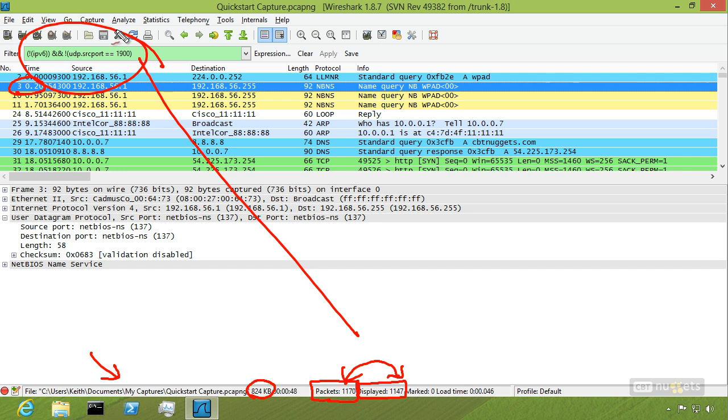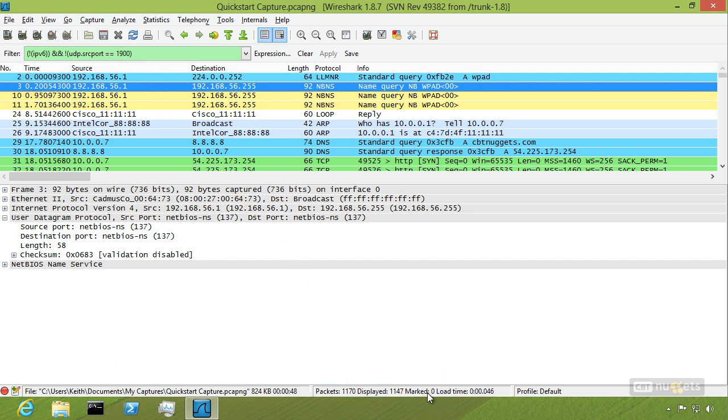And as a result, that's the missing packets. They're not really missing. They're just hidden from the current display. It also has a field for mark. Now, at the moment, we don't have any marked packets, but let's change that.